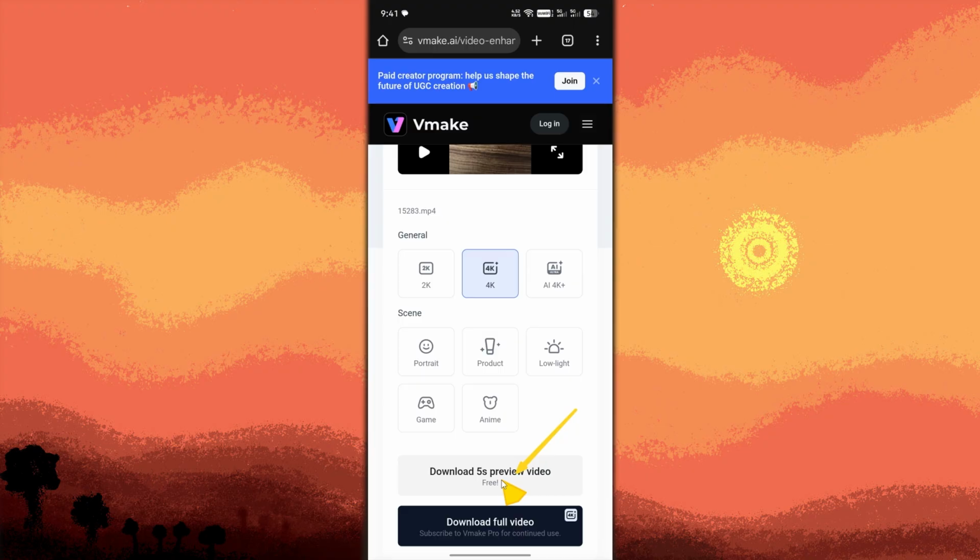Helpful tips: best results come from well-lit videos. Shorter videos process faster. Use Wi-Fi to avoid mobile data usage. Free version may add a watermark. Paid version removes it.